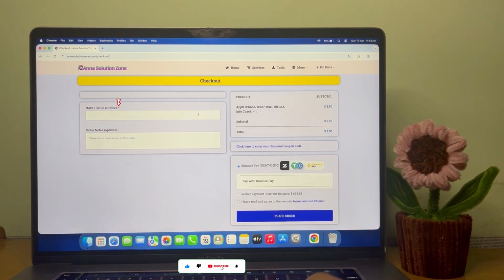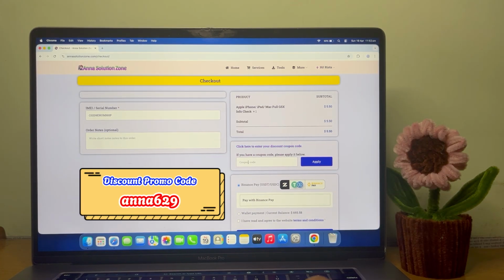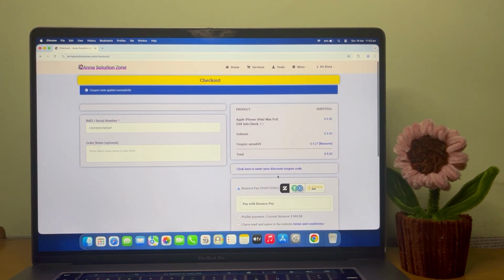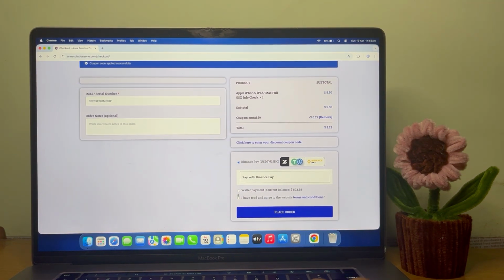Here, fill out the necessary fields. You can also enter the discount promo code, if you have any. Tick on Agreement box, and then click on Place Order.